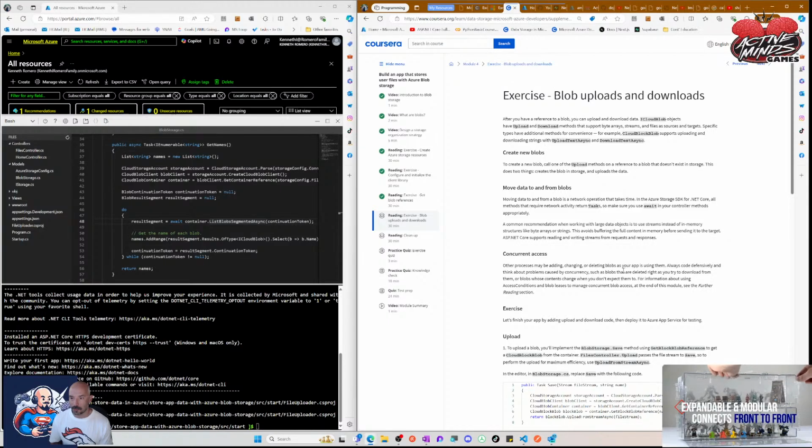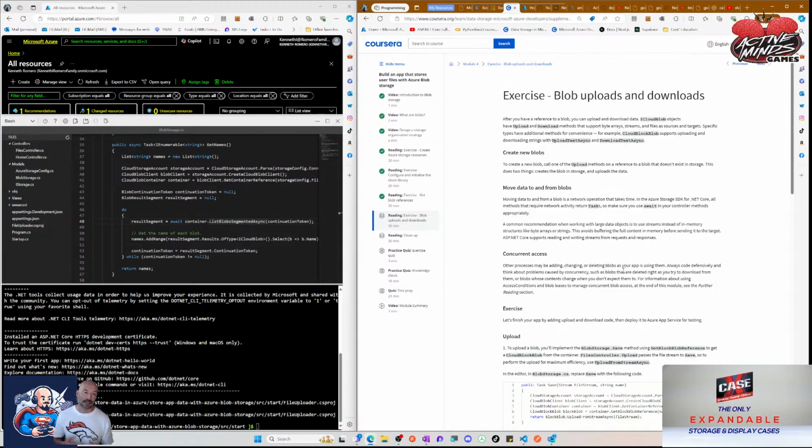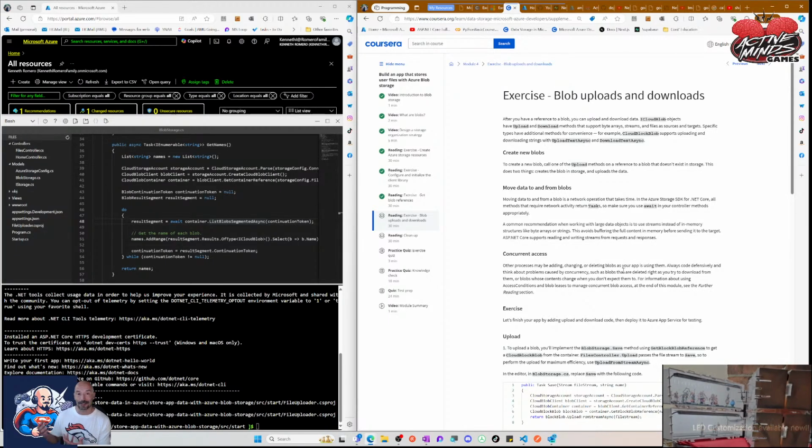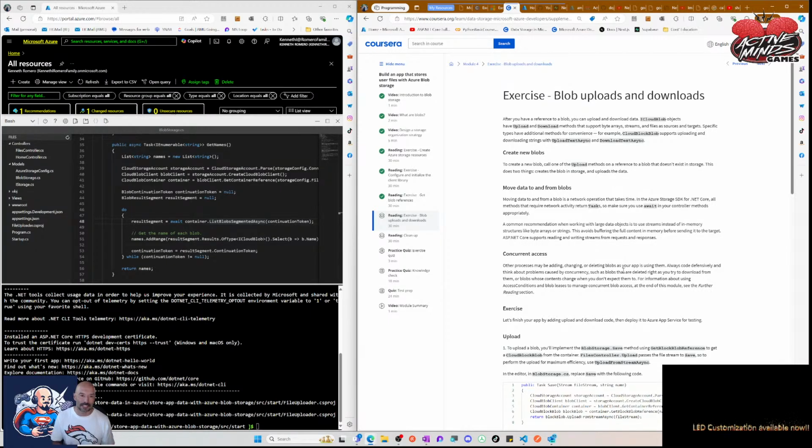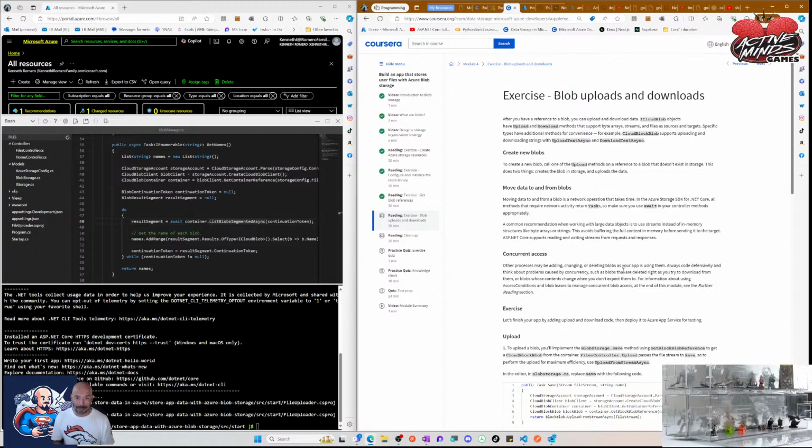A common recommendation when working with large data objects is to use streams instead of in-memory structures like byte arrays or strings. This avoids buffering the full. It's interesting. The await thing is pretty standard now. You have the task, you have async, you have await to help wait. That's good because this is like modern code, right? This has not been the norm in the past. I actually created an entire application that had multiple points where I needed things to wait for stuff to happen. So I was always adding wait methods and loops to make sure that things got done. It would check for certain things to be completed, and then it would move on to the next.